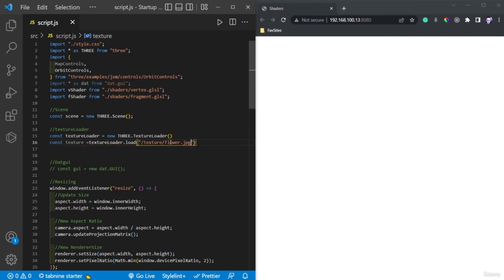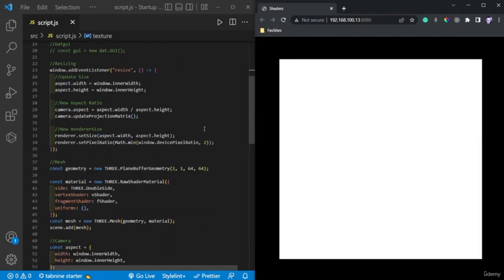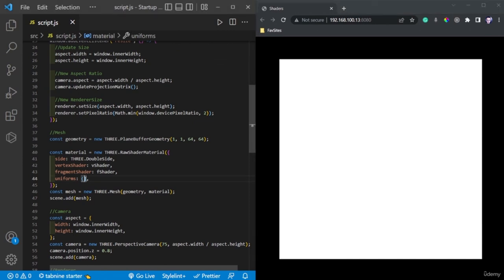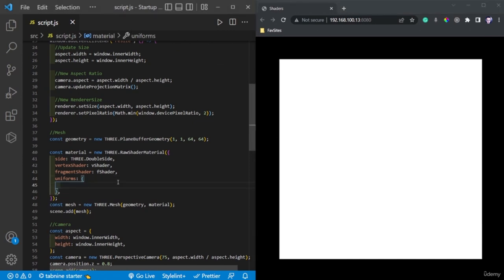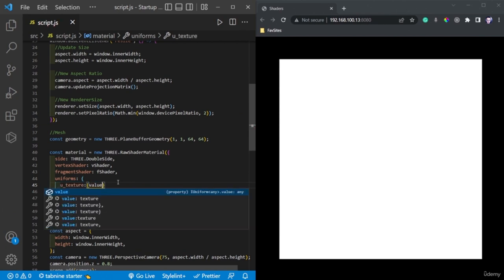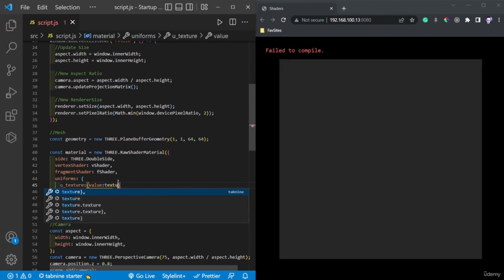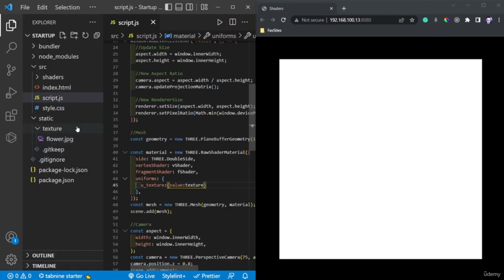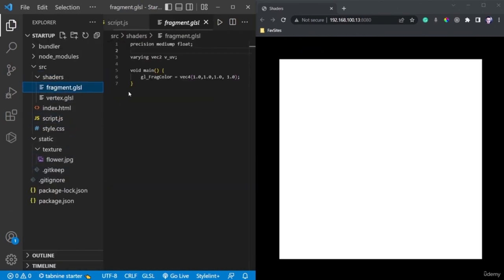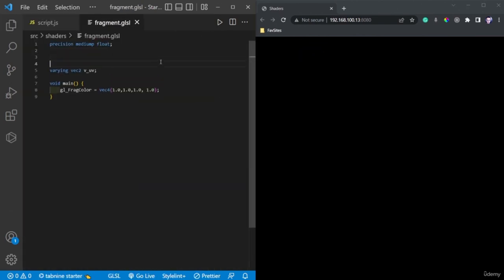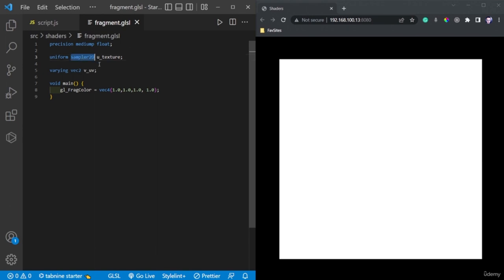Now we want to send this texture to the fragment shader. So we move to the uniforms and create a new uniform, and I want to name it uTexture. The value will be the texture. Now inside the fragment shader, I want to receive this data by writing uniform sampler2D uTexture. The sampler2D is a special type for adding a texture as uniform data.